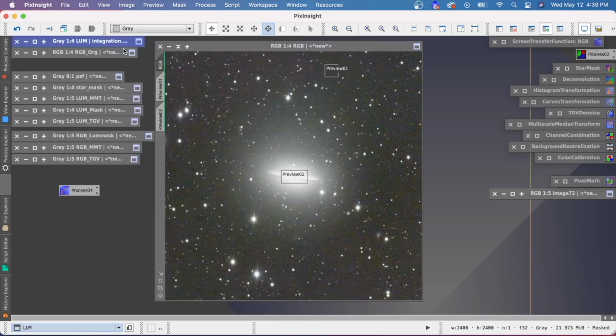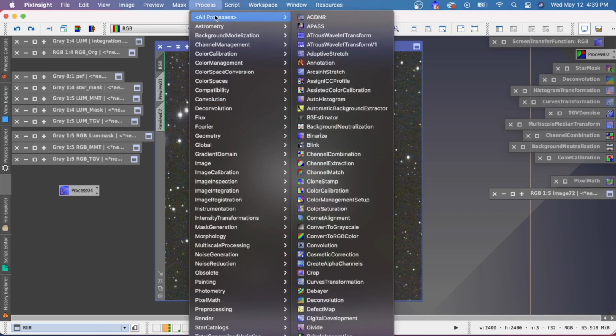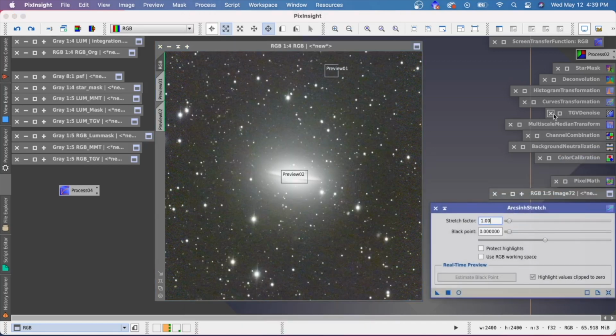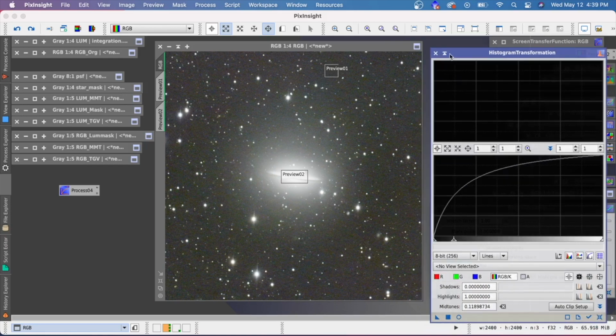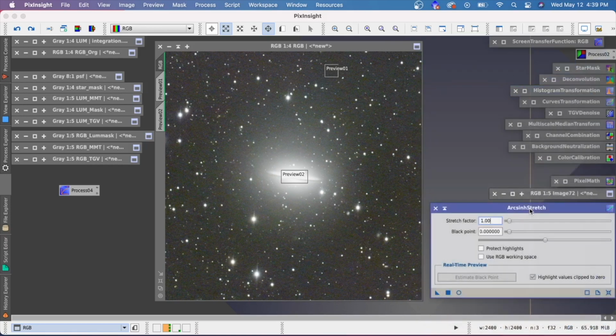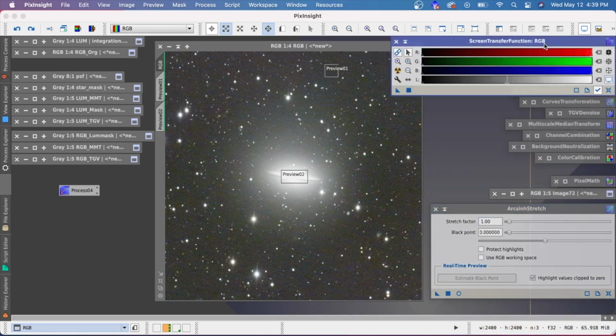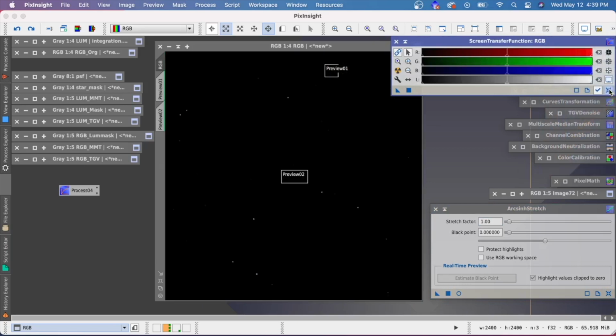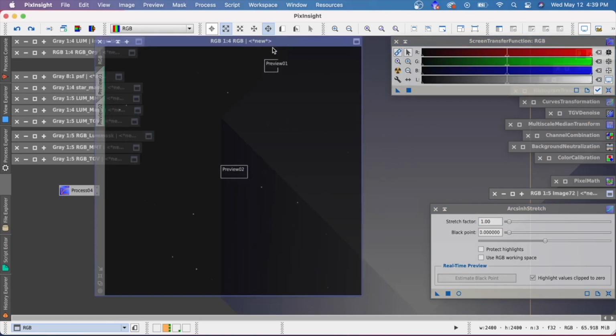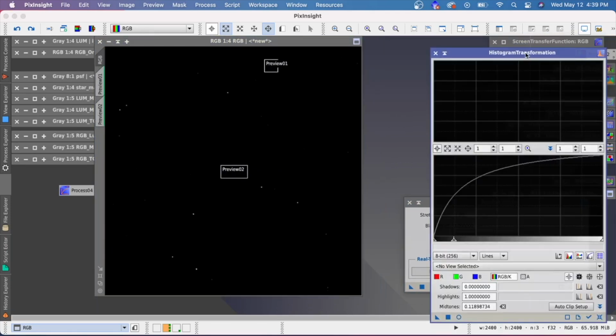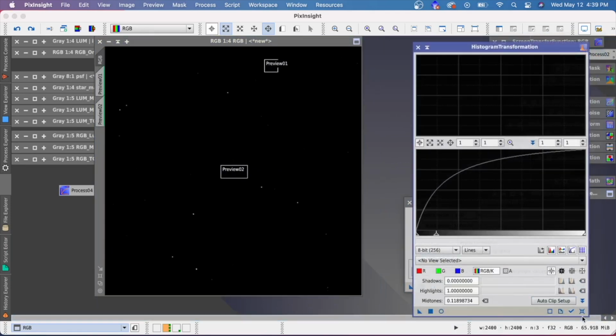So let me go ahead, minimize this, and let's get out the process for ArcsinhStretch. We're also going to be using the HistogramTransformation, so make sure that we've got that there. Now the first thing we need to do is reset the screen transfer function, so we're looking at this image right here. Then we're going to get out the HistogramTransformation. I'm going to reset this and click tracking on.